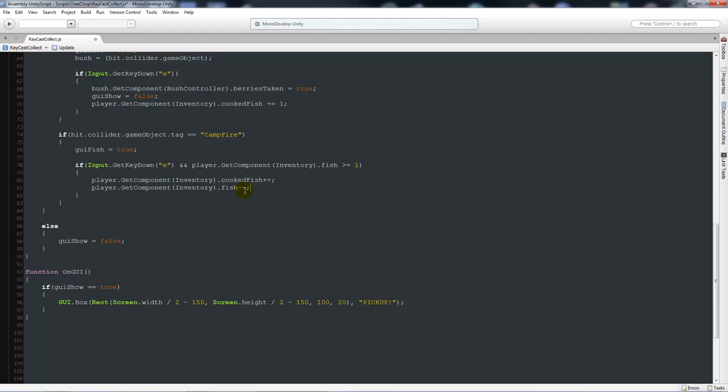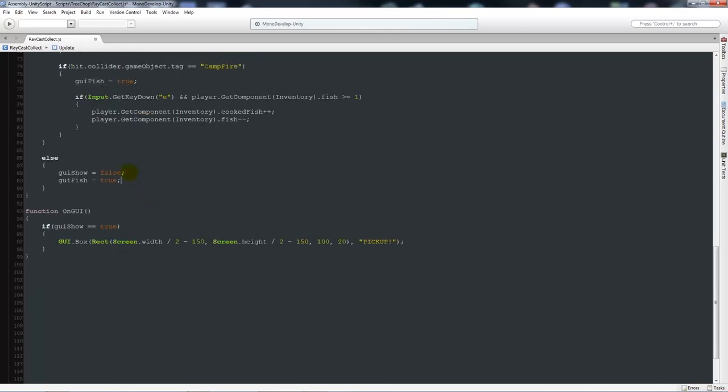Then what we'll do is I'll save that. I'll take GUI fish here, and I'm going to paste it in the else, and then I'm going to set that to false. So that means that if we're not looking at the campfire, we're not going to want to show this GUI specifically.